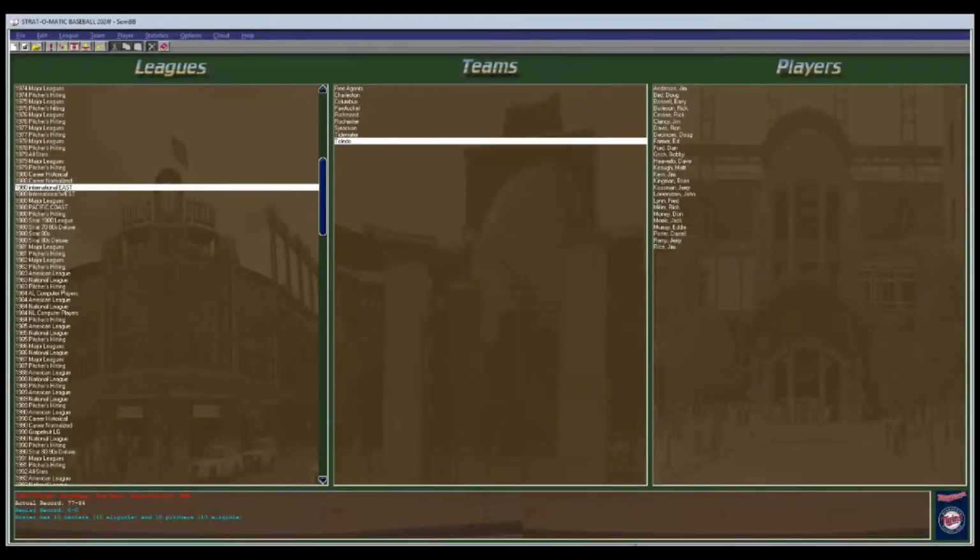Let's get a game going here. Opening day of this ensemble, and let's see if we can get some baseball going. Again, this is the 1980 International League. So they were called the International League, 1980 International League of Minor League Baseball.